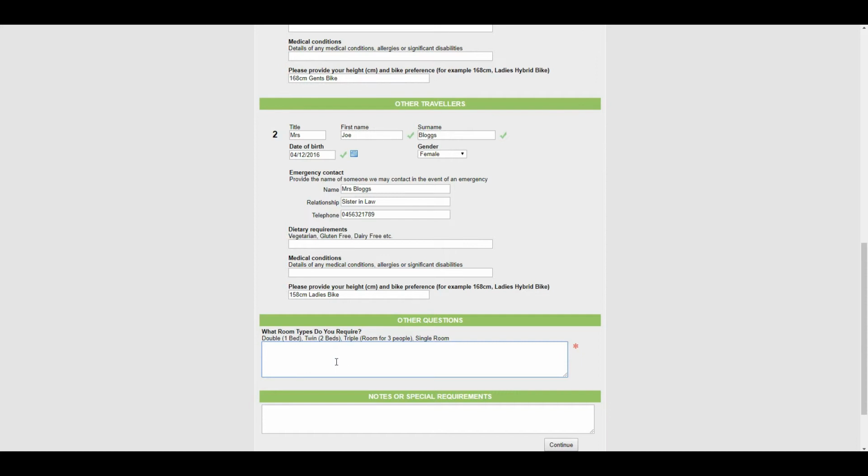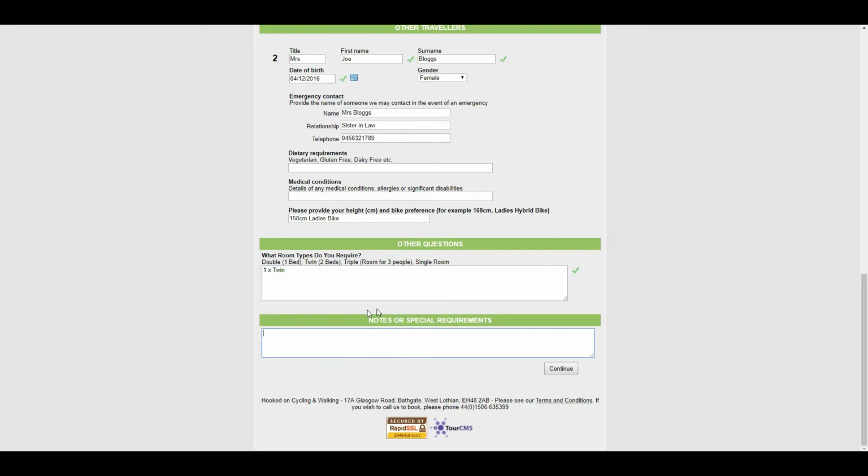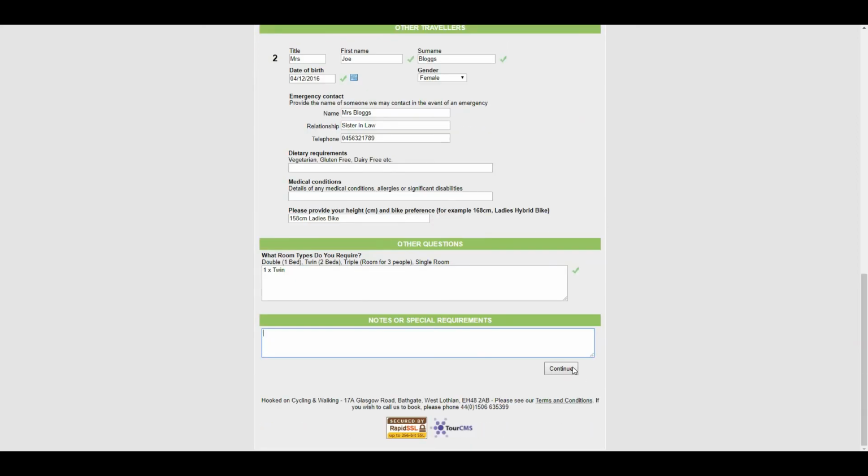Now here, you would enter if you wanted a double, a twin, triple, single room, and how many of each you require. Any special requirements should then be placed in this box here. Once you're happy with all the information you've provided, click Continue.